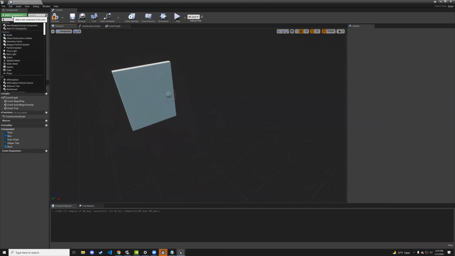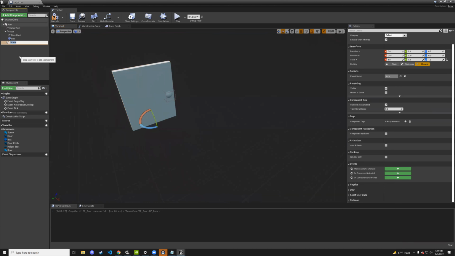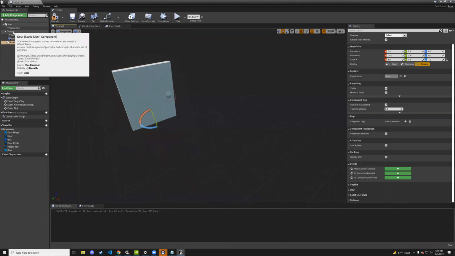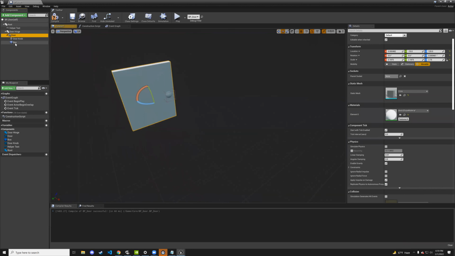So we're going to go to add component. We're going to type in scene. I'm going to add the scene. I'm going to rename it to door hinge. Then I'm going to grab the door mesh and make it a child of door hinge.